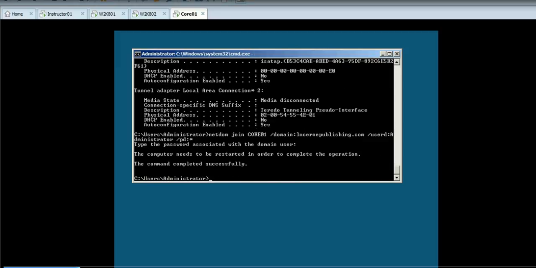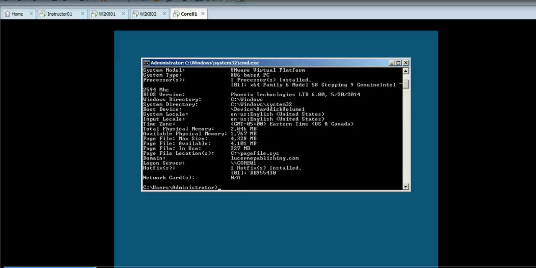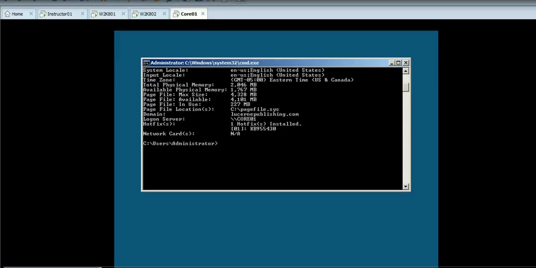Next, we have to install the DHCP role on the server core. In order to do this, we will type in start /w ocsetup DHCPServerCore. If you see right here, I typed in the systeminfo command and it shows the information of the server core. Here I can verify that it is part of the lucernpublishing.com domain. So we'll go ahead and start the DHCP role in the server core.